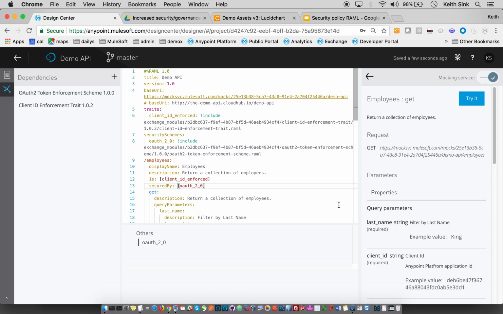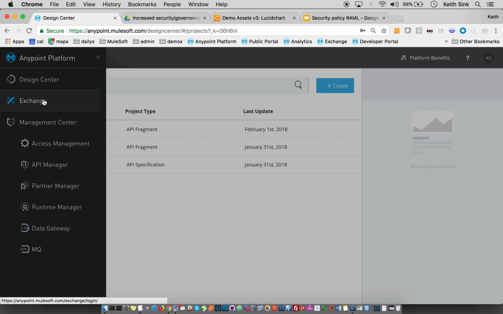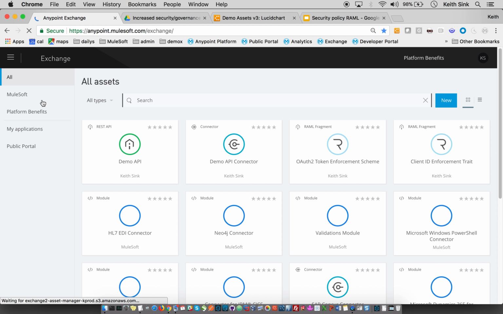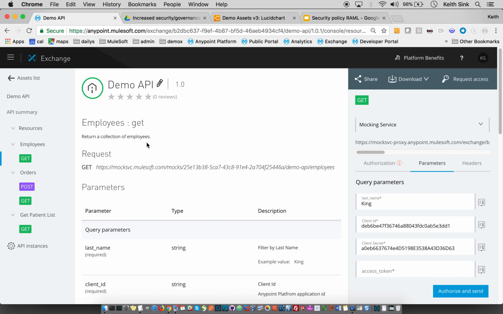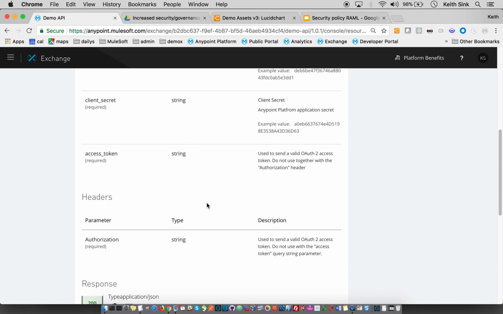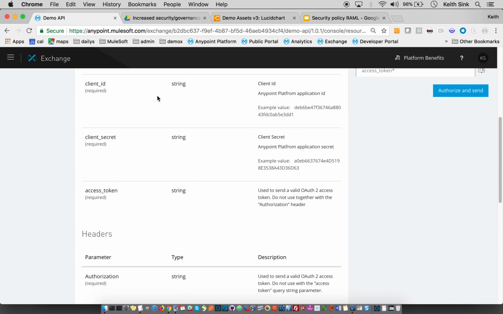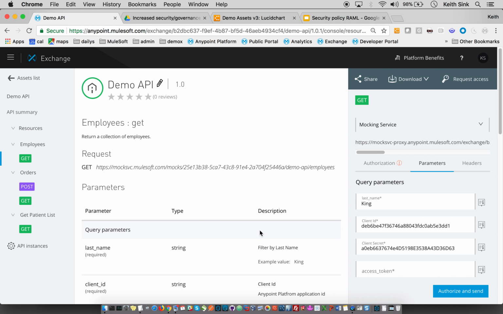Now let's take a look at it. Let's open up our demo API asset. We can see the impact of our update by the addition of client ID and client secret and access token. So let's exercise these features of our API.